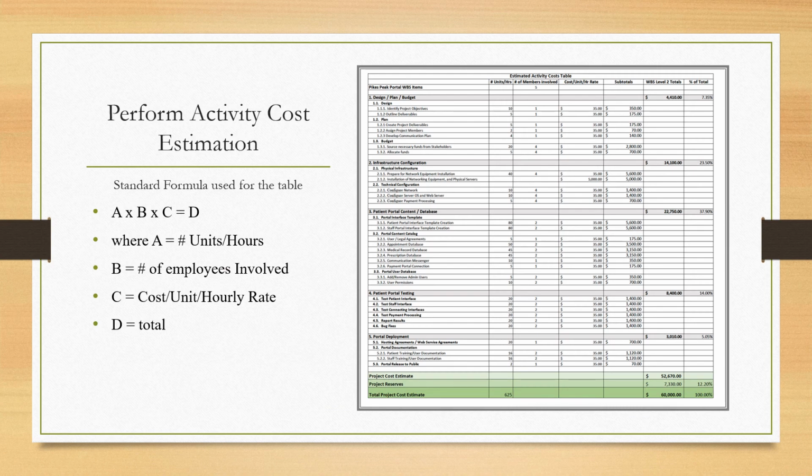Perform activity cost estimate. The online payment portal project that Pikes Peak Healthcare is undertaking will offer users a one-stop store for patients to get medical assistance, access medical records, schedule appointments, and perform real-time communication with medical providers. Using the estimated activity cost table, we have estimated the budget for the project to be $60,000, which includes a 12% project reserve fund. Below here, you see on the table, we show our calculation for the estimated activity cost.